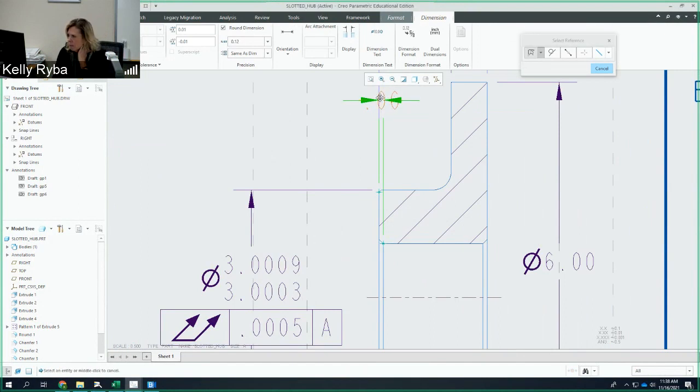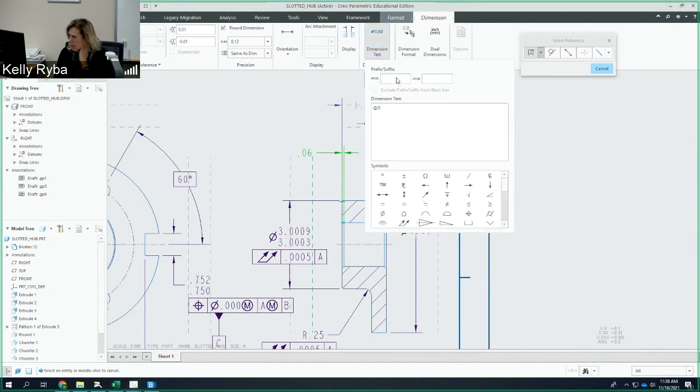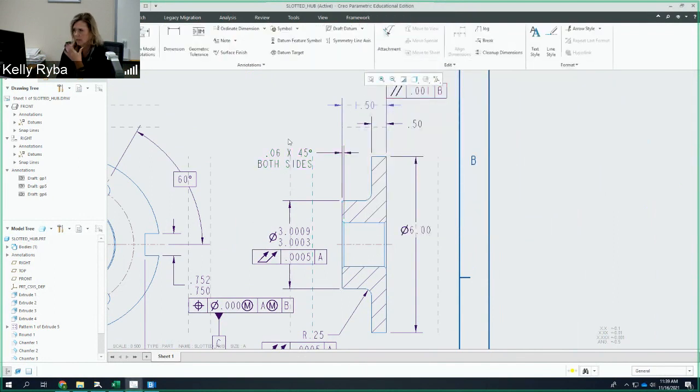So then I'm going to move this out away from the dimension, kind of up and out, like there-ish. Okay, that looks good. And now I want to do my dimension text here. So I've got the 0.06, and then I want to go in back of that dimension space by space 45, and then I want to add the degree symbol for the chamfer. And then underneath, enter, after the dimension, I'm going to do both sides. And I should go up there, and I can hit cancel, and there we go.